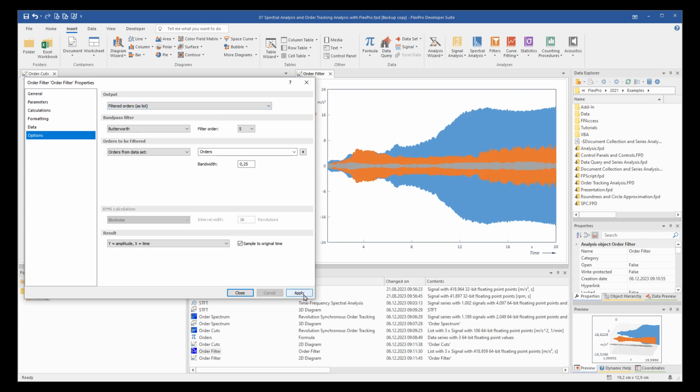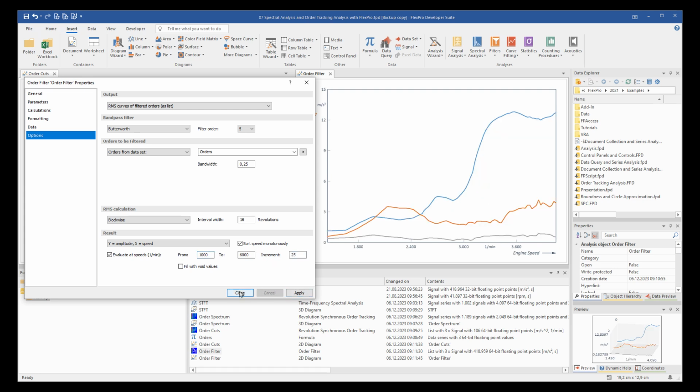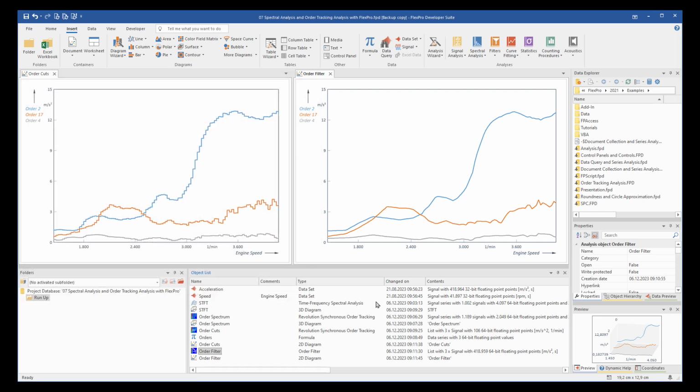In the order filter analysis object, the moving or block RMS curve of the orders can also be calculated and output over the speed. I can select Output RMS curves of filtered orders as list. Result Y, amplitude, X, speed. Evaluate at speed from 1000 to 6000 with increment 25. Although a completely different algorithm was used, the result agrees with the calculated order cuts of the order spectrum.